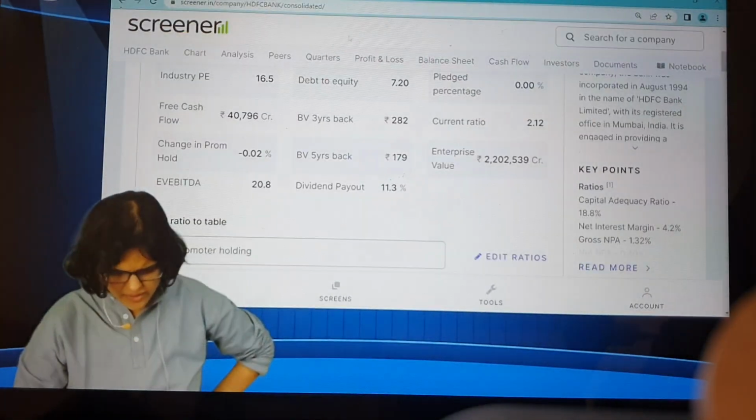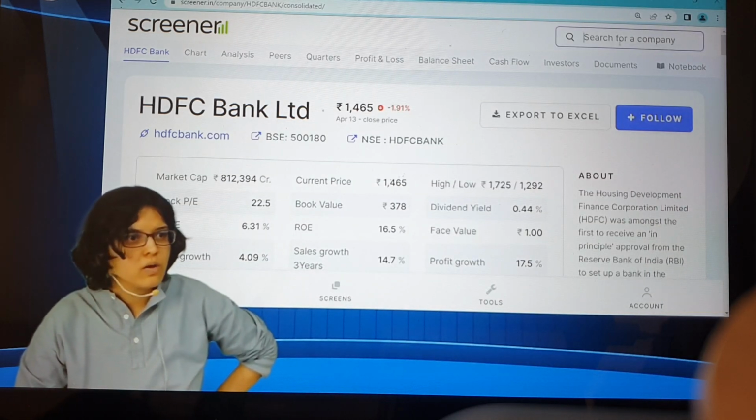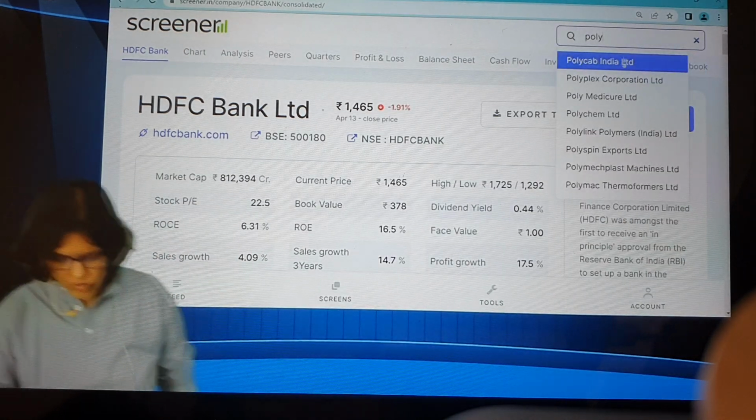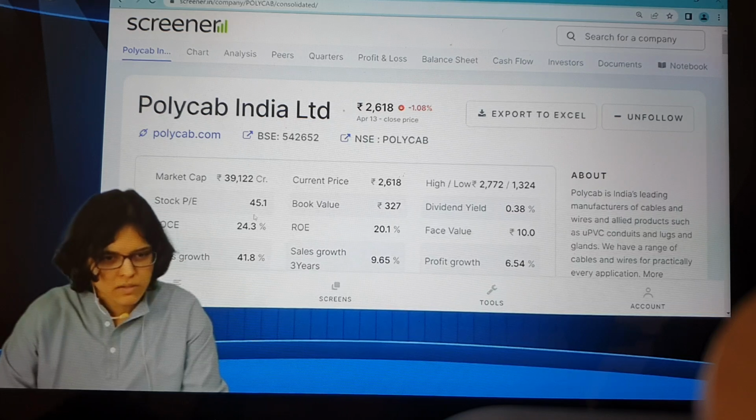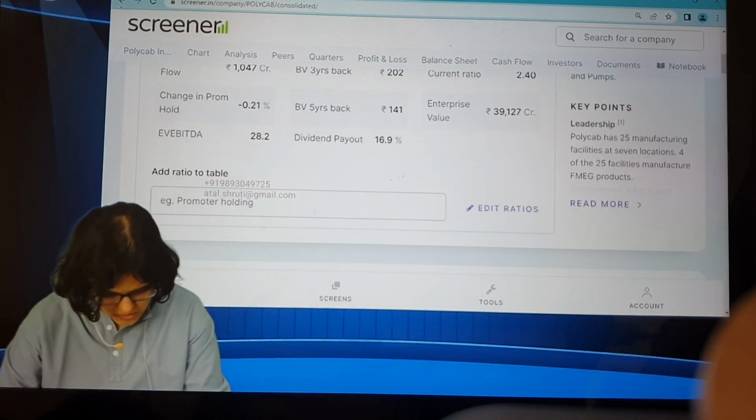If you don't find it, we can find only two are remaining. Then P2E and receivable. So we can go to Polycab here on screen now. P2E 45.1. And now receivable turnover.